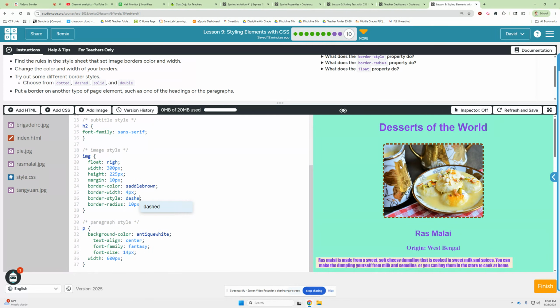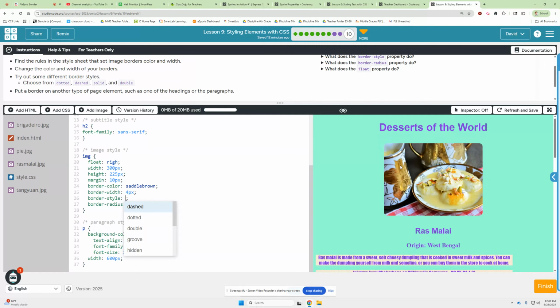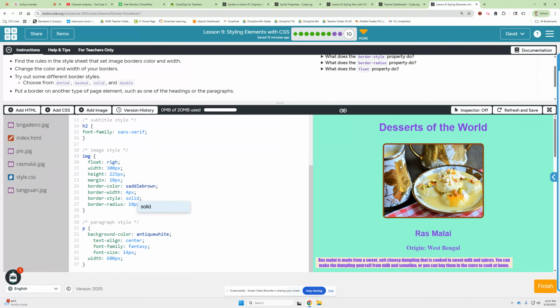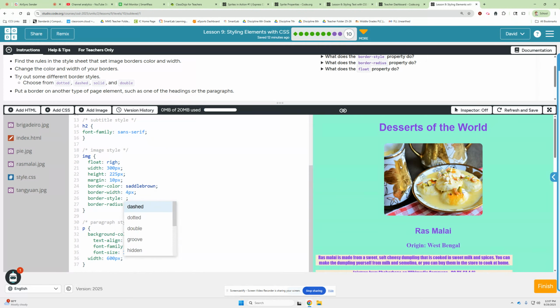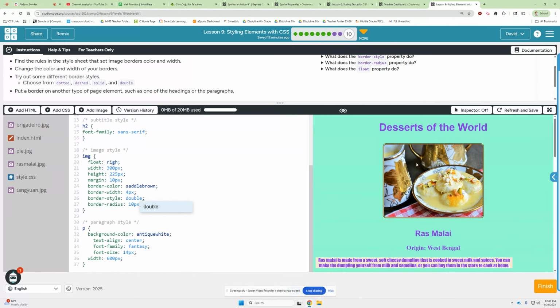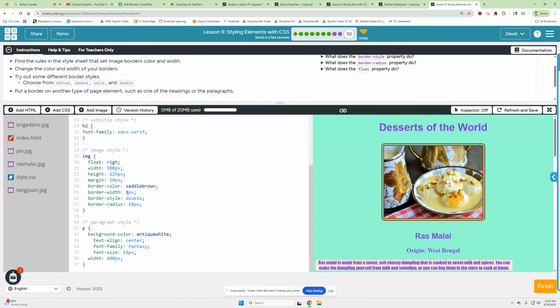I liked dashed. Solid is the typical one, and then double, let's see what that does. Okay, so there's 2 skinny lines there. Alright, we'll leave it at double, and then change the color and width. So let's change the width to 8 from 4. We doubled that.